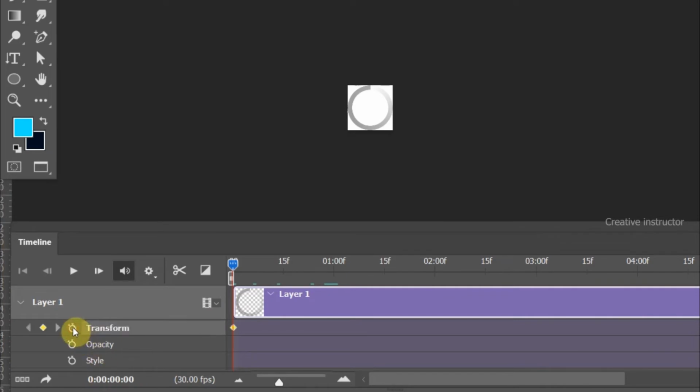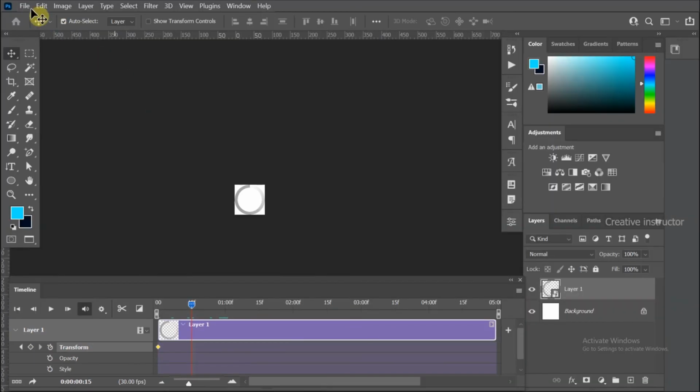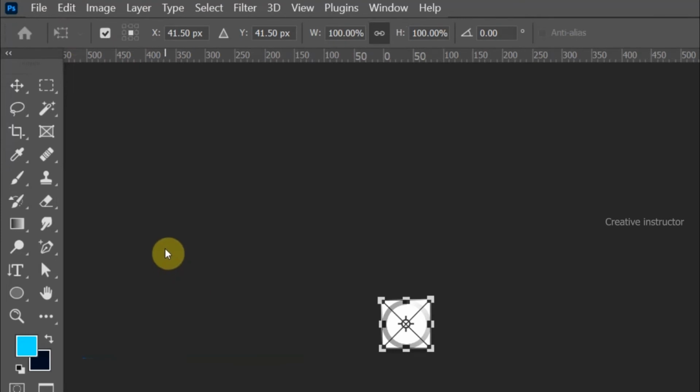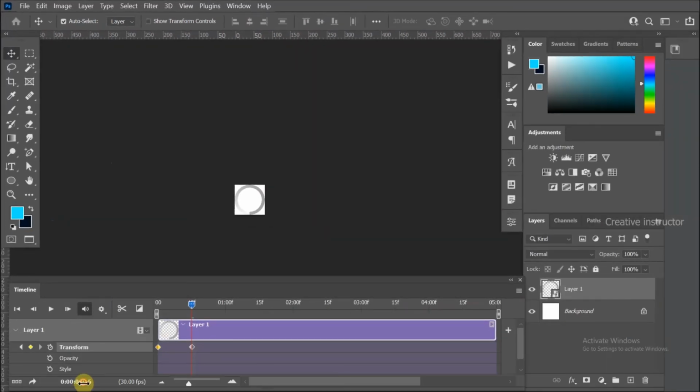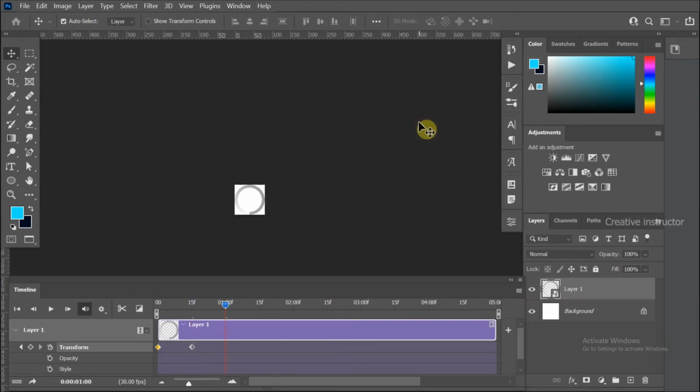Click here to enable keyframe. After that double click on the time to set time. Now set frame to 15. Then go to Edit menu and choose Free Transform and rotate angle to 180 degrees. Now change frame number to 30 and transform again 180 degrees.